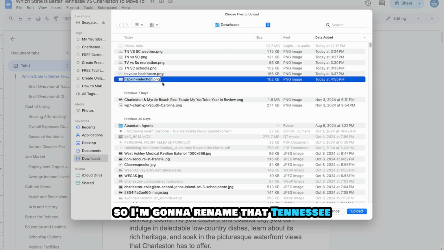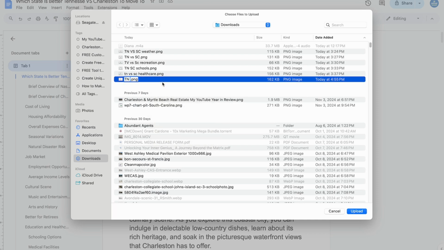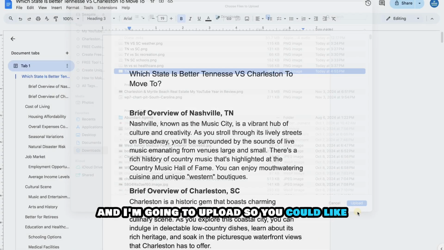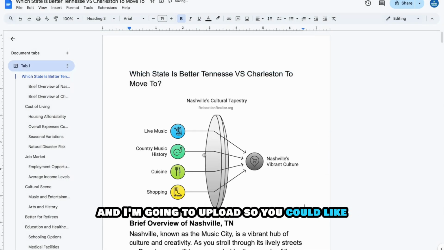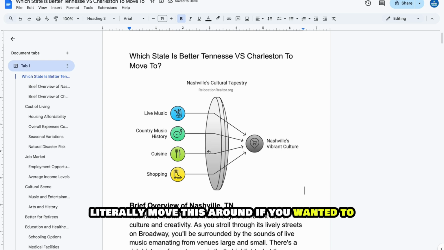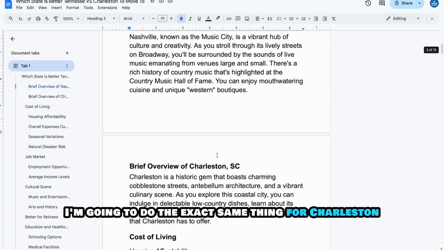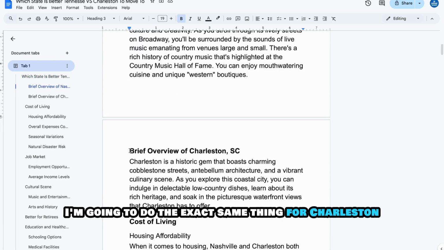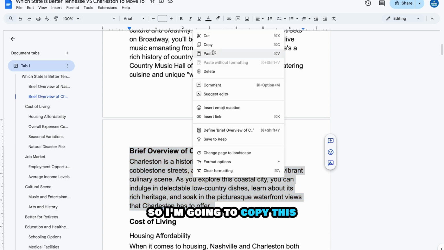So I'm going to rename that Tennessee Culture. And I'm going to upload. So you could literally move this around if you wanted to. And then I'm going to do the exact same thing for Charleston. So I'm going to copy this.